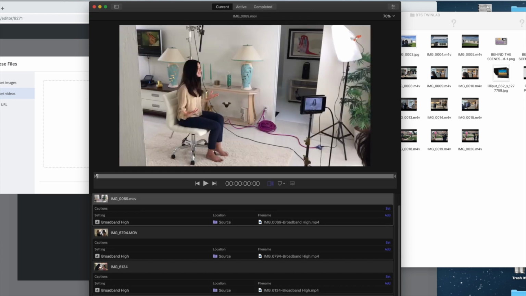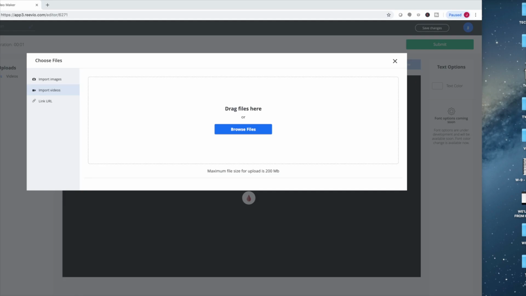I use Compressor, which is an Apple product. So it's a little bit of an annoying step that you have to do beforehand. I don't know why they don't accept QuickTimes. QuickTimes are pretty universal, but that's the way it goes with Reevio. So just know that that's a little extra step you're going to have to do if you do make one of these videos.